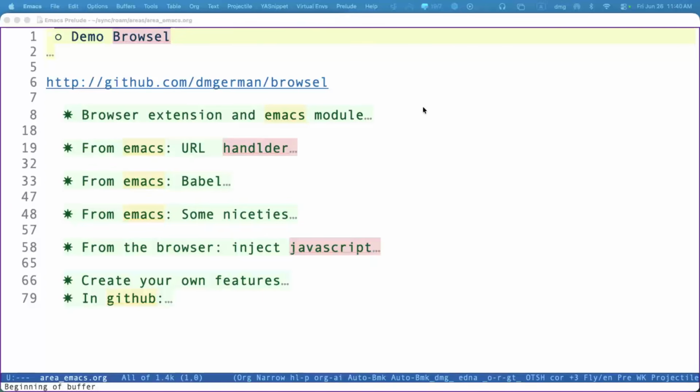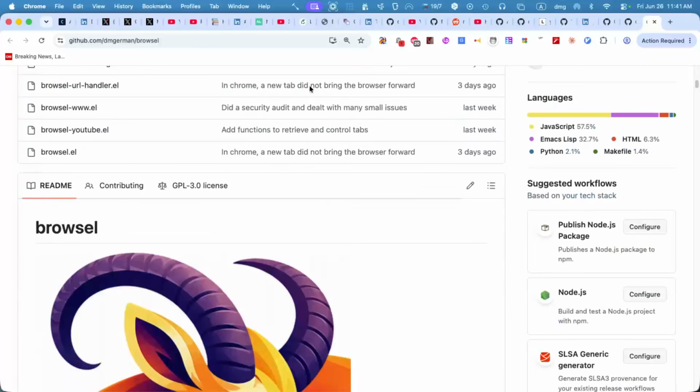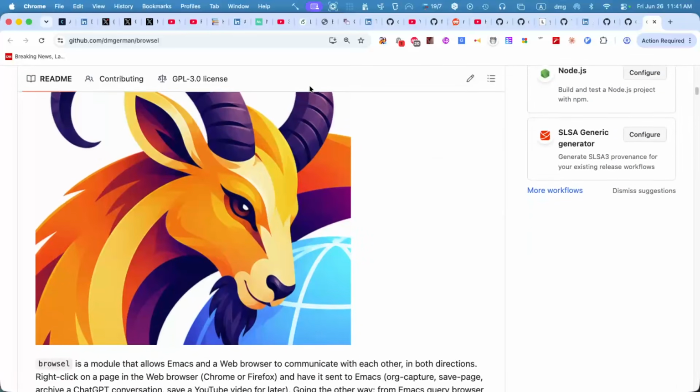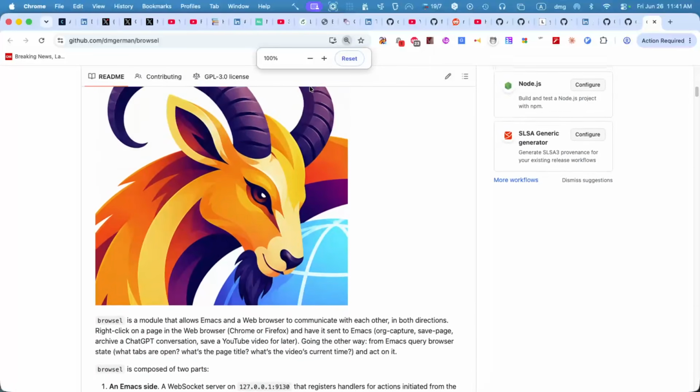In this video, I want to introduce a module I have been working on for a while. It's called browsel. And the idea of browsel is to become a two-way communication between Emacs and the browser.